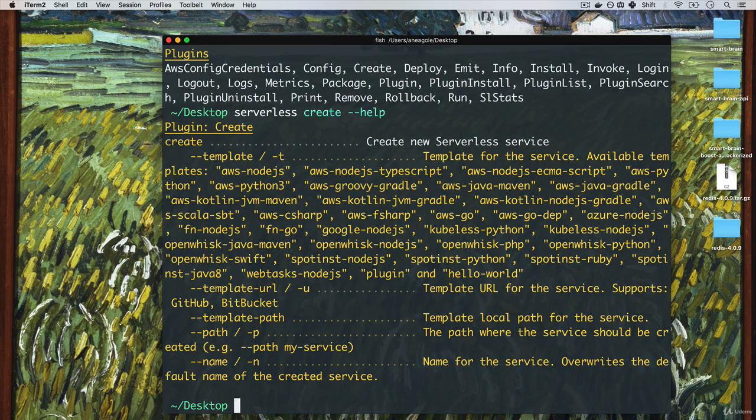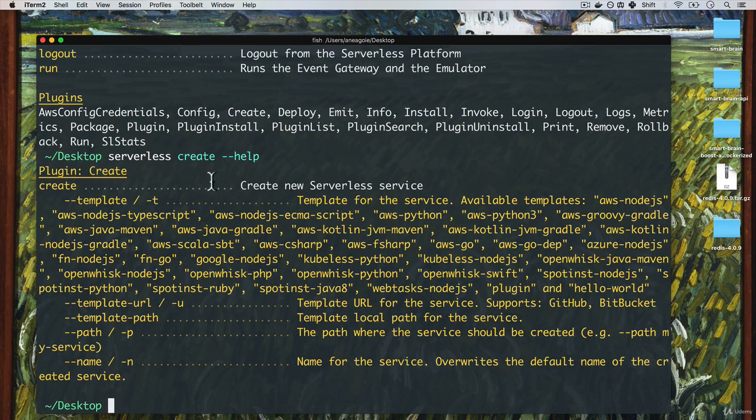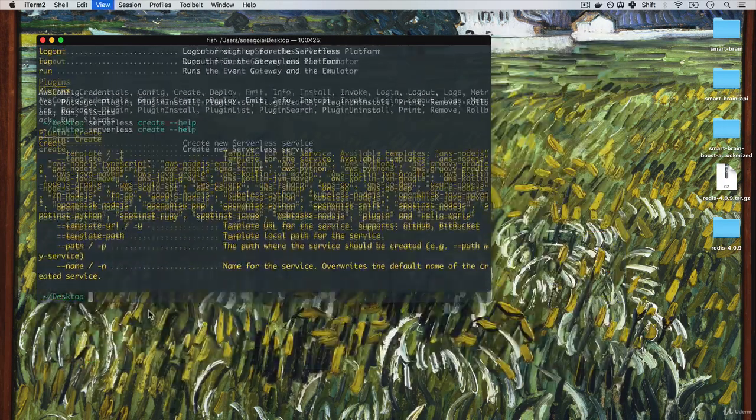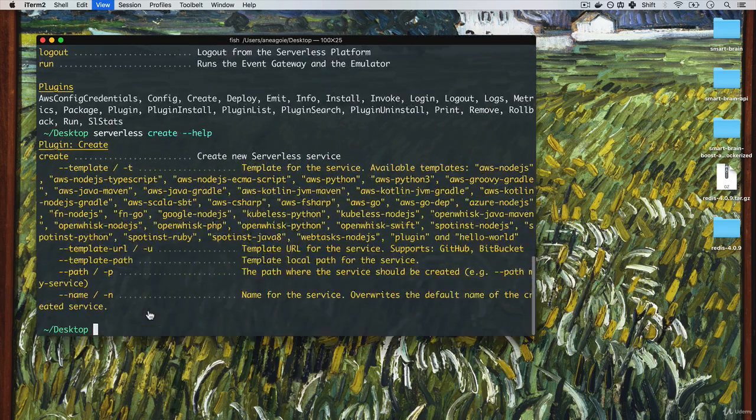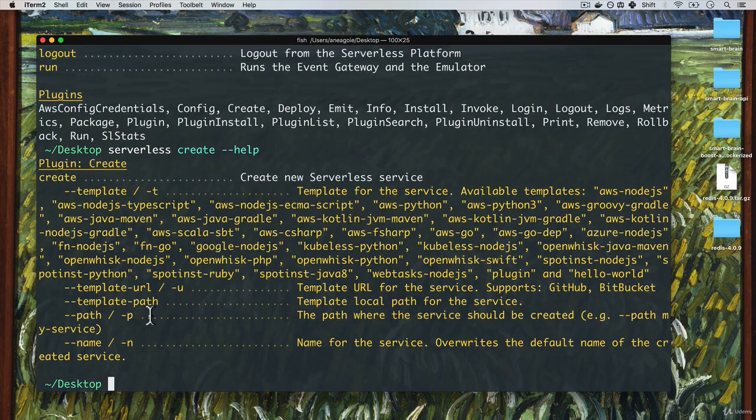And let me make this a little bit bigger. We see that, okay, it creates a new serverless service and it tells us what kind of options we can have. The spacing right now is a little bit off because I made the size of the text a little bit big, but it looks fairly nice and easy. We see that with the commands, we can do AWS, Node.js, ECMAScript, AWS Python, and have different templates to work off of. All right, let's clear this up.